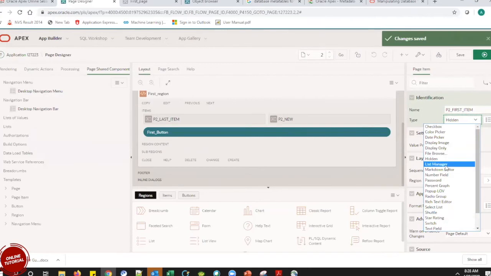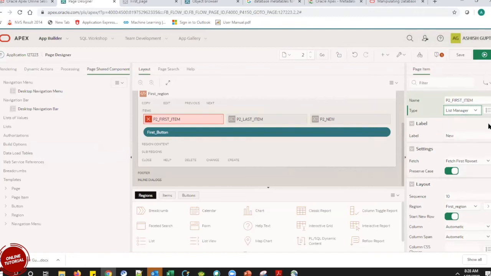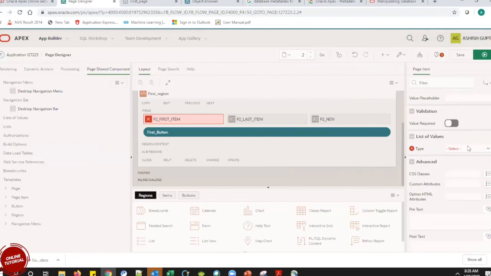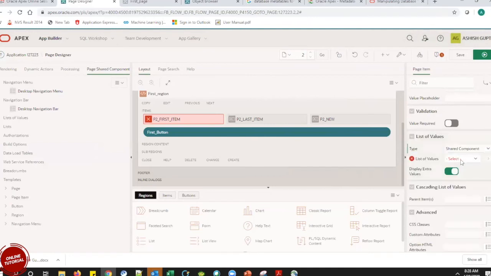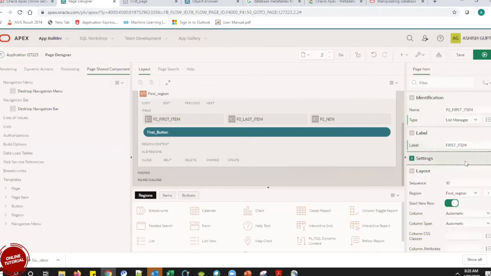Next we have a list manager. List manager is nothing but it is going to give all the list of the drop down whatever I am having. Now again it is showing me error because we have lost that type whatever we have selected. So let us take the shared component and let us take the DPT name. Okay, now let us run it. My label now changed because of the list manager, this got reset. So I have to keep the label as first item or whatever I want it.